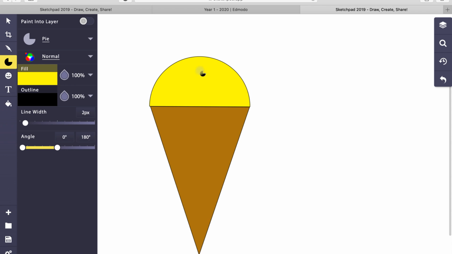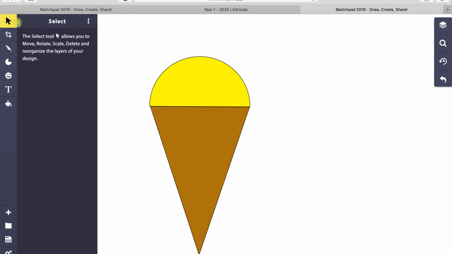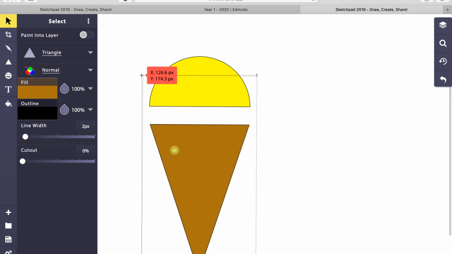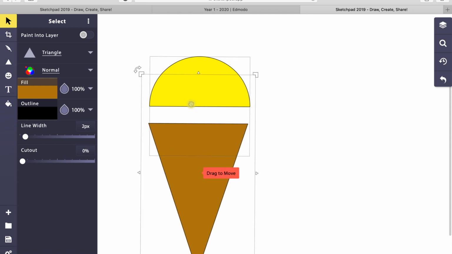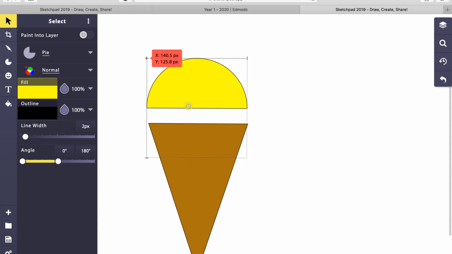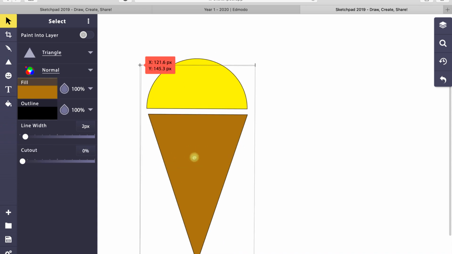This is the first shape, basically the triangle. This one is a pie shape. You need to change it to 180 degrees. To select and move a shape, make sure you use this arrow. Click first, click the shape you want. If you want to move this one, you click the shape. If you want to move this one, you click the shape. So this is how to move the shape around the space.